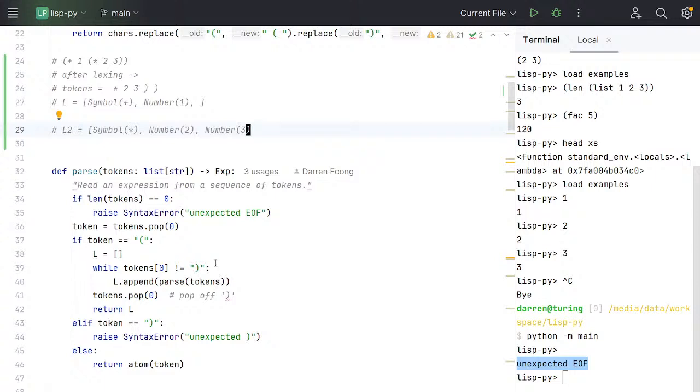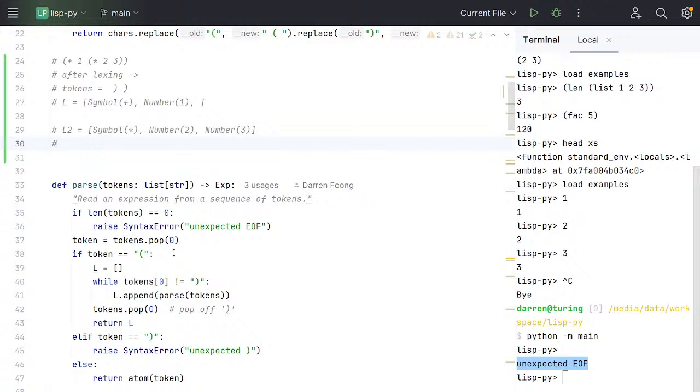The next interesting part is, at some point it's going to hit this. Because I finished a star, I finished a 2, I finished a 3, and now I have two closing parentheses left. So in this L2 world, the while loop is going to hit this condition, and it says, oh, finally I'm seeing a closing parenthesis, so I should stop the while loop. I stop the while loop, and then I pop off the closing parenthesis because that's what I saw, and I return the list.